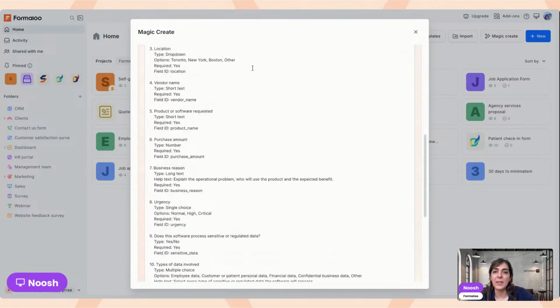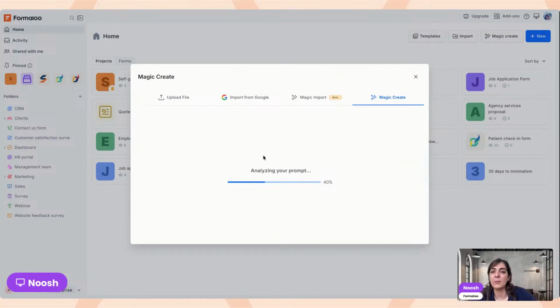Again, you can mix these two. If you have some screenshots, some pictures, PDFs of your form, you can also attach that beside your prompt, so it has a better idea of how it should look and what kind of fields you need on your form.